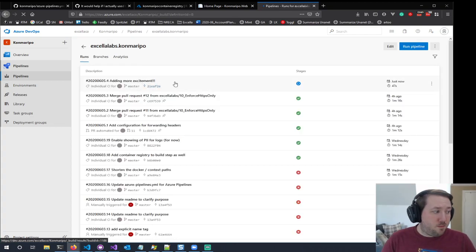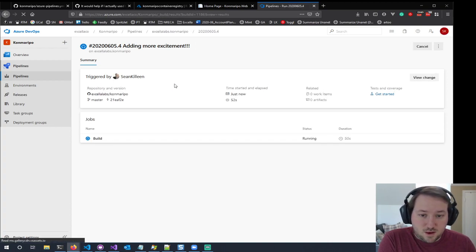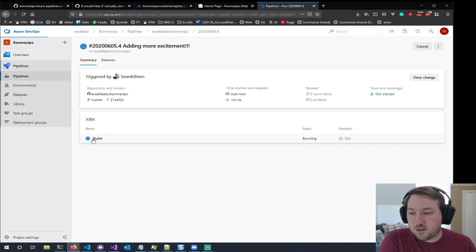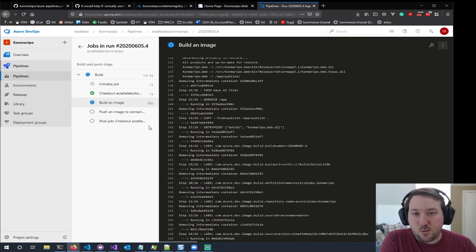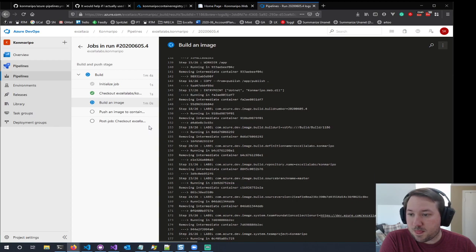So with any luck, my hope here is that this build will finish, it'll kick off the release, the release will take the container that we push to our container registry, it'll then deploy that to our running web app for containers instance, and then we should have a pipeline established. So this is worth following along and seeing how that works.